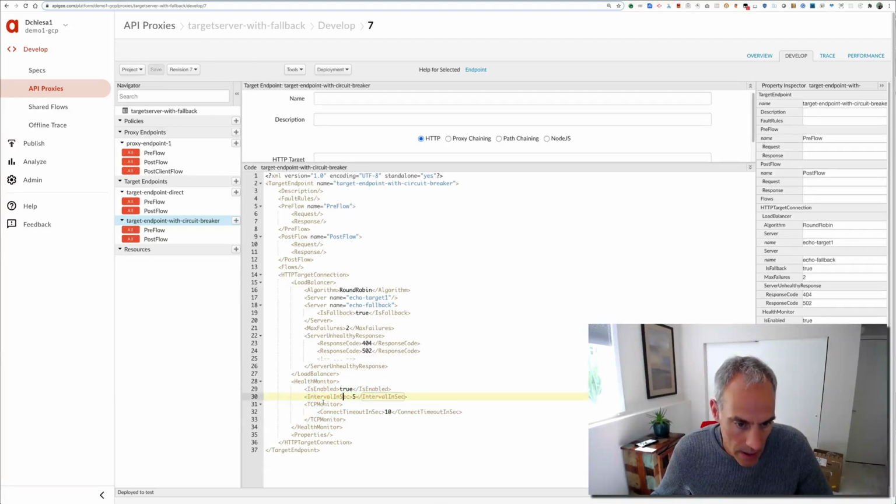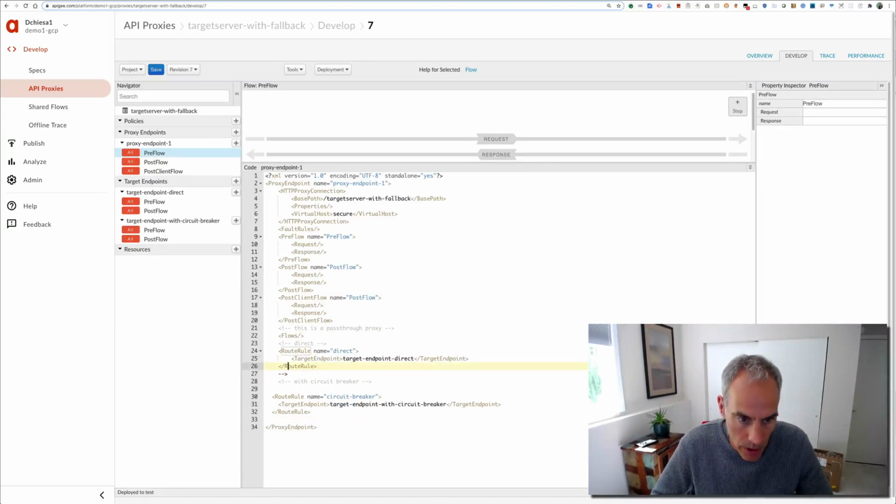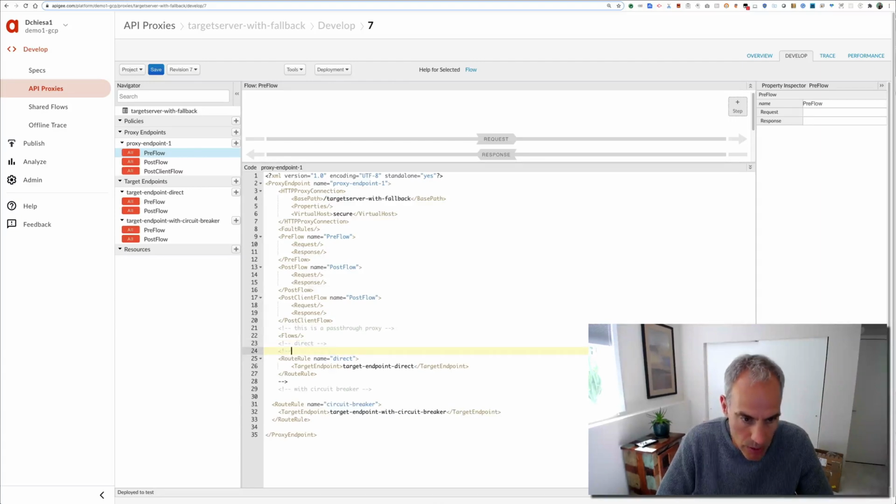This one I've said I want to be a TCP monitor. So we're going to connect and try to see if it's healthy via TCP. So that's my circuit breaker configuration inside the target endpoint. And what I need to do then is make sure that that is my default target using a route rule in the proxy endpoint. So instead of routing to this direct target endpoint, we are going to route to the one that performs the circuit breaking.